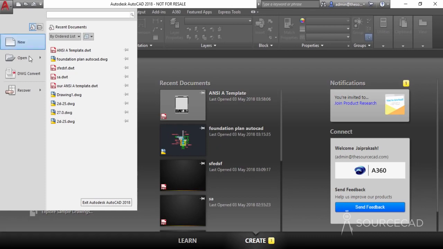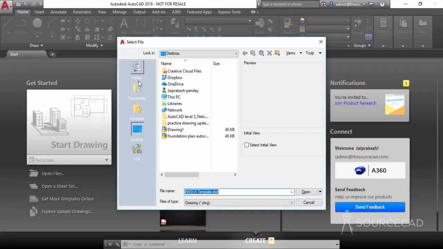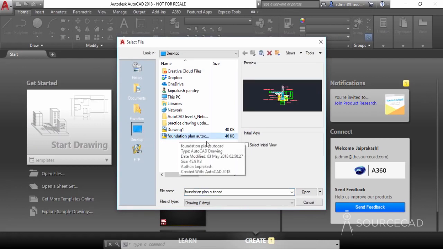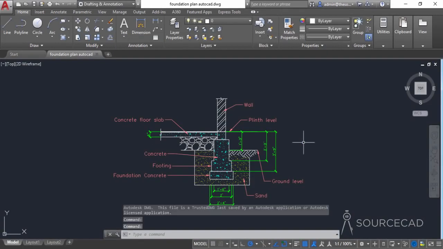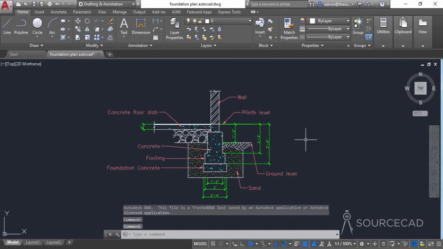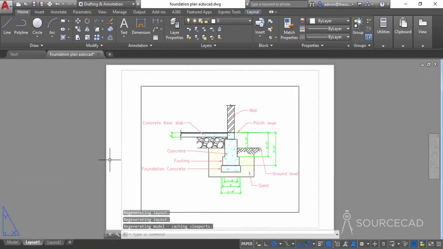So I'll go to application, open, and I'll open a drawing. I'll go to desktop, and there we have it. We have a drawing called foundation plan. I'll select that, click on open, and there we have it. So this is the drawing which I have, and right now if you notice here in the layout, we don't have any specific kind of template or anything special so far. We only have these two layouts.